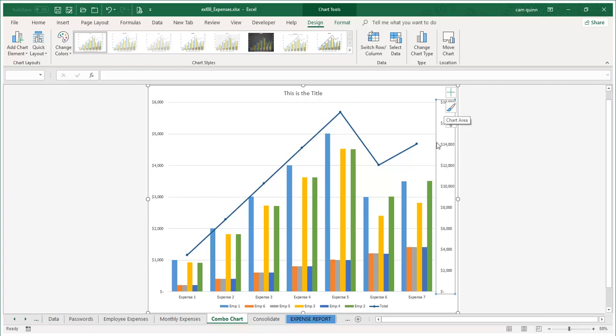Okay, so that way I can see a trend for the company at the same time as looking at the detail. So a dual axis chart says that I have some data that's charted against the axis on the left, and I have some data that's charted against the axis on the right. Okay, so that's basically how a dual axis chart works.